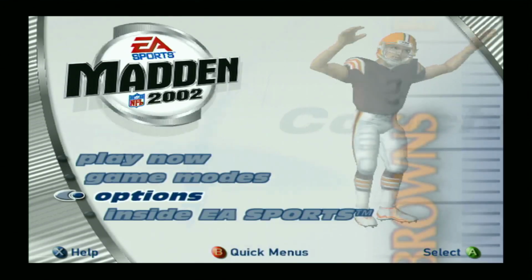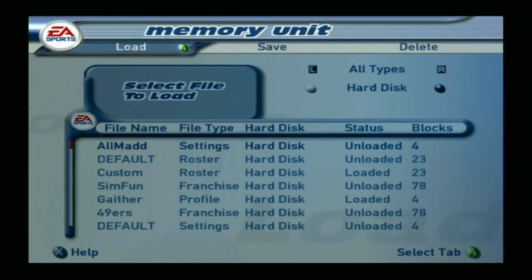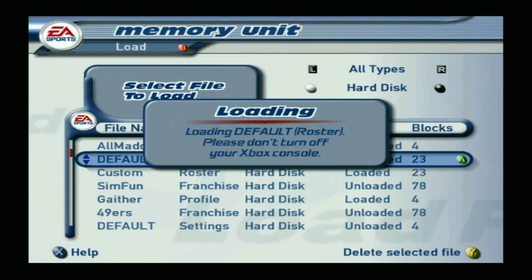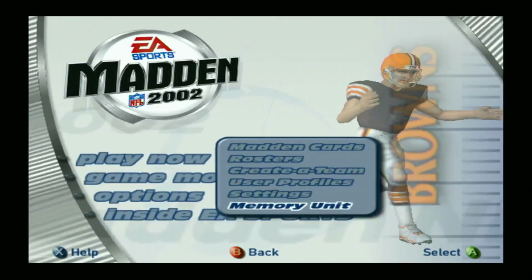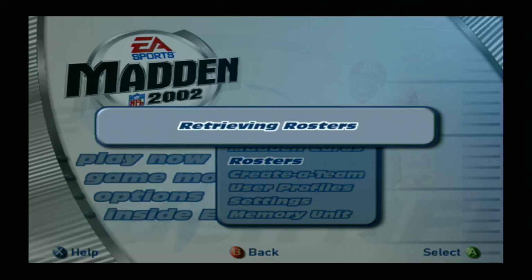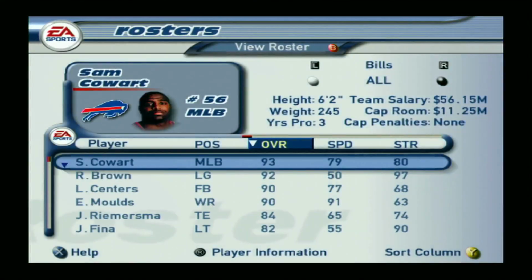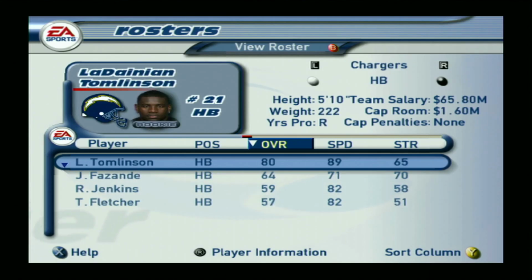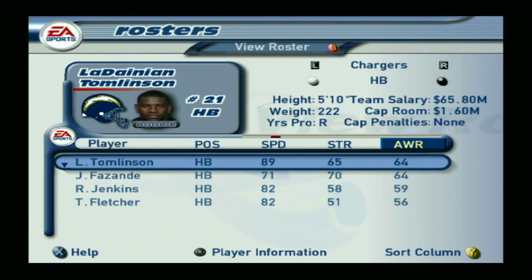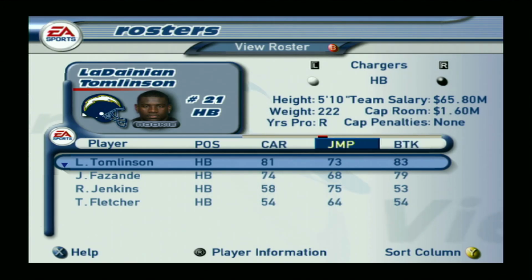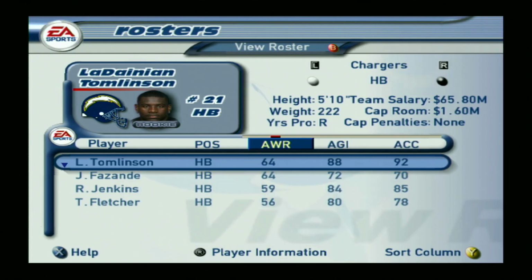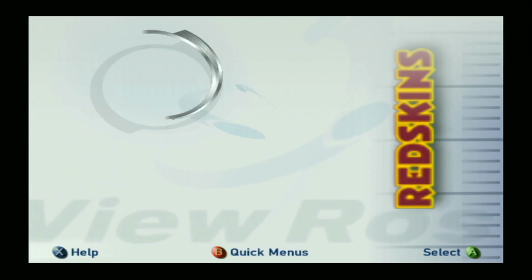Let's go to normal. Let's go to options, memory unit, load default. Oops, I hit double click. Okay, whatever. Let's go rosters. View the Chargers halfback. Yeah, 80 overall. 89 speed. Sub 90 speed for Tomlinson. Are you kidding me? Carry 81. Break tackle 83. Catch is solid, 64 awareness, all of that.